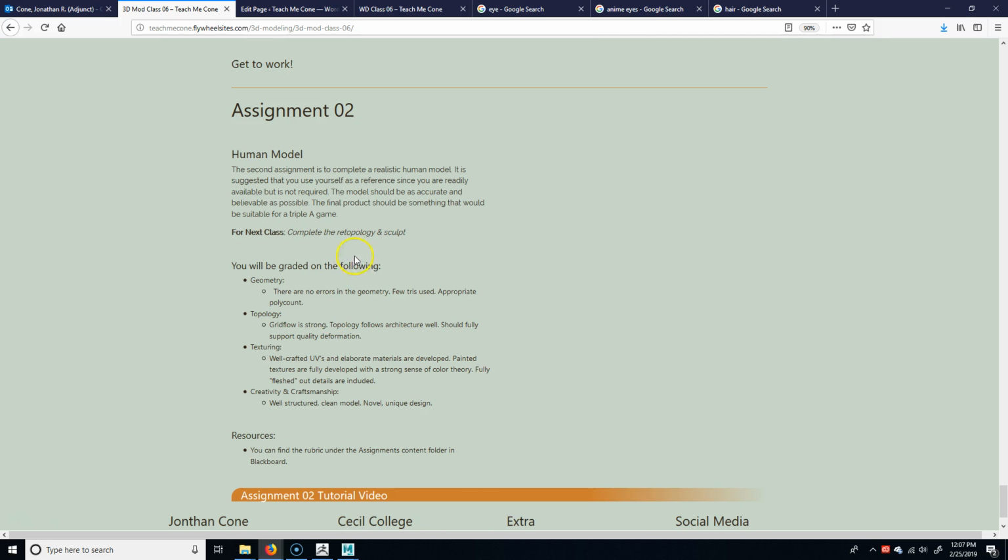For next class, what you should do is have your model retopologized, which you might have already done anyway, and then just try to sculpt it to a more finished state, okay? Because we basically have one more class that you're going to spend on it, and then we'll go on to the next assignment.